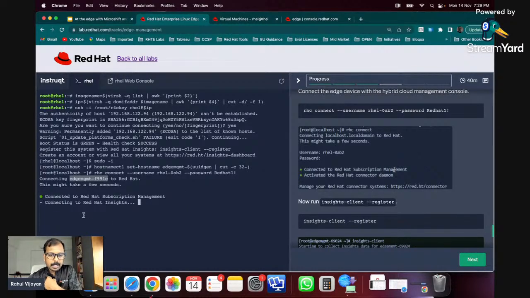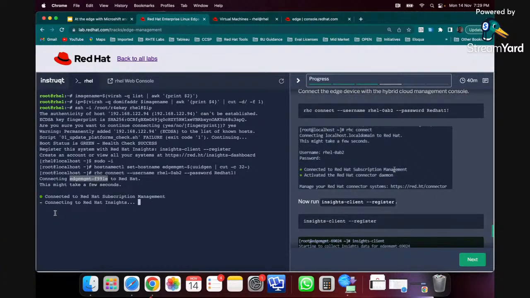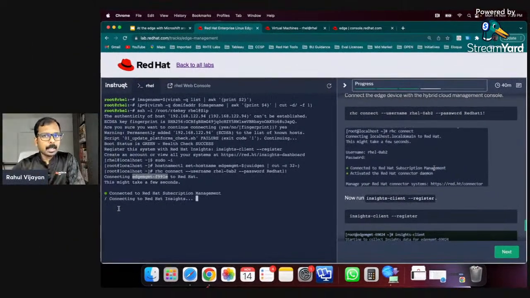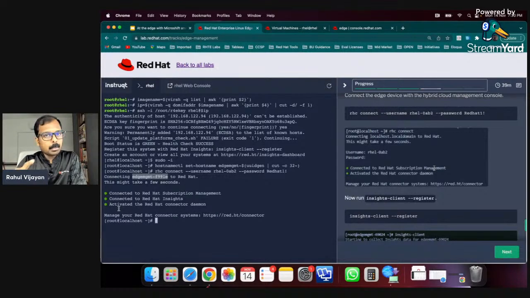And over here, we can see that it says it's connecting to Red Hat Insights. So what exactly is Red Hat Insights? Red Hat Insights is a tool which comes with Red Hat Enterprise Linux, which helps you to identify all the different issues or challenges proactively. It will identify challenges across performance, reliability, security vulnerabilities, CVEs. All those things can be proactively identified and it can fix them.